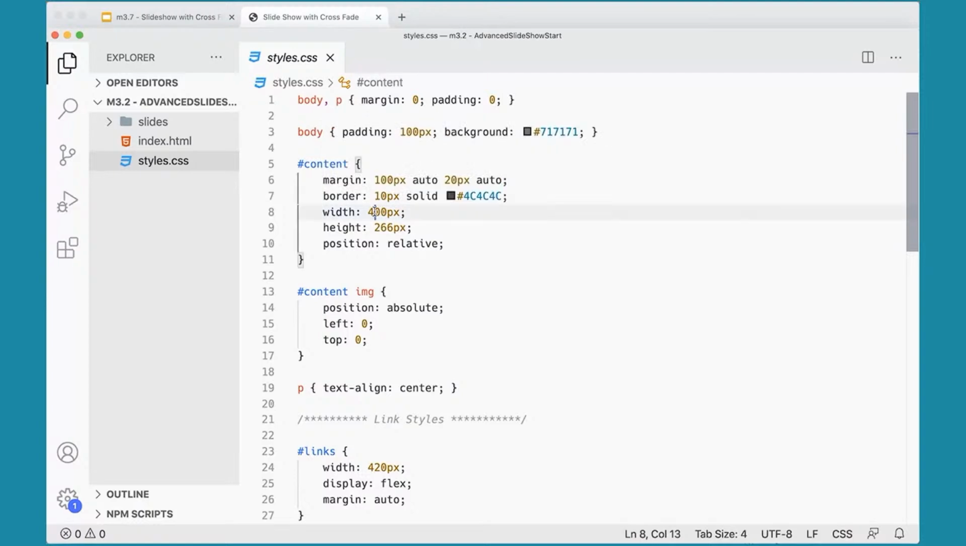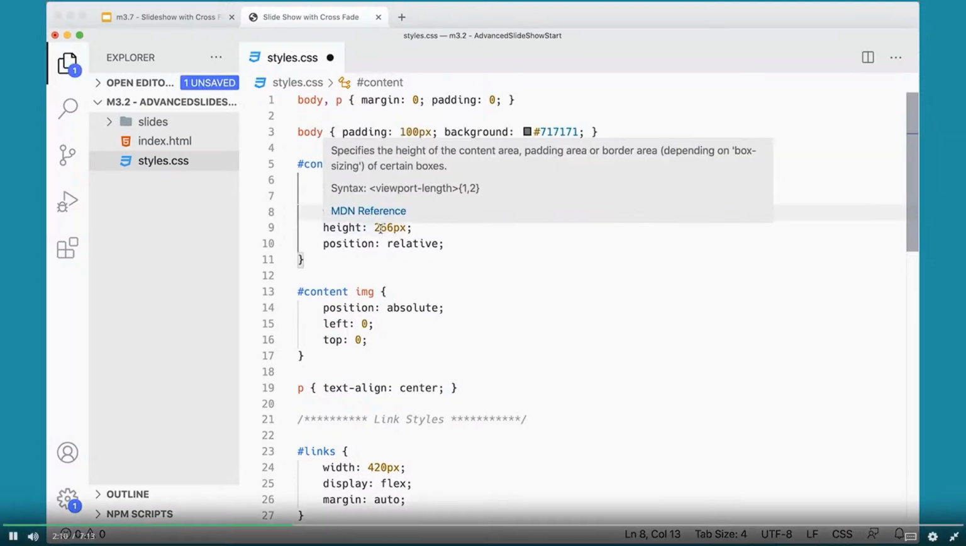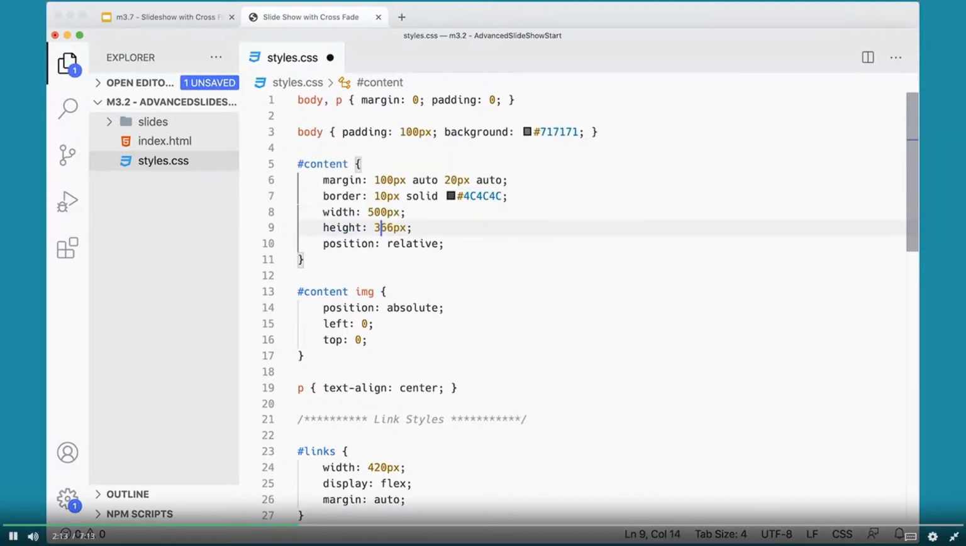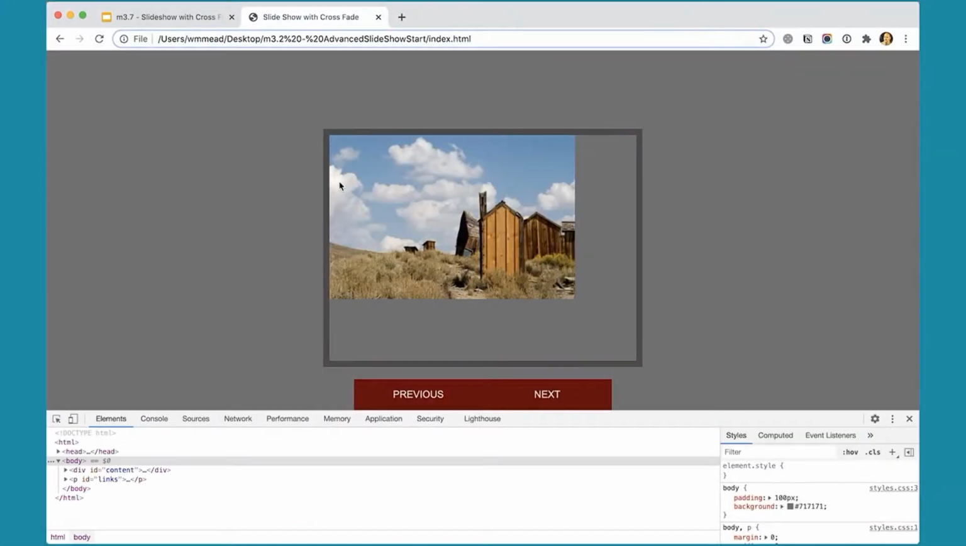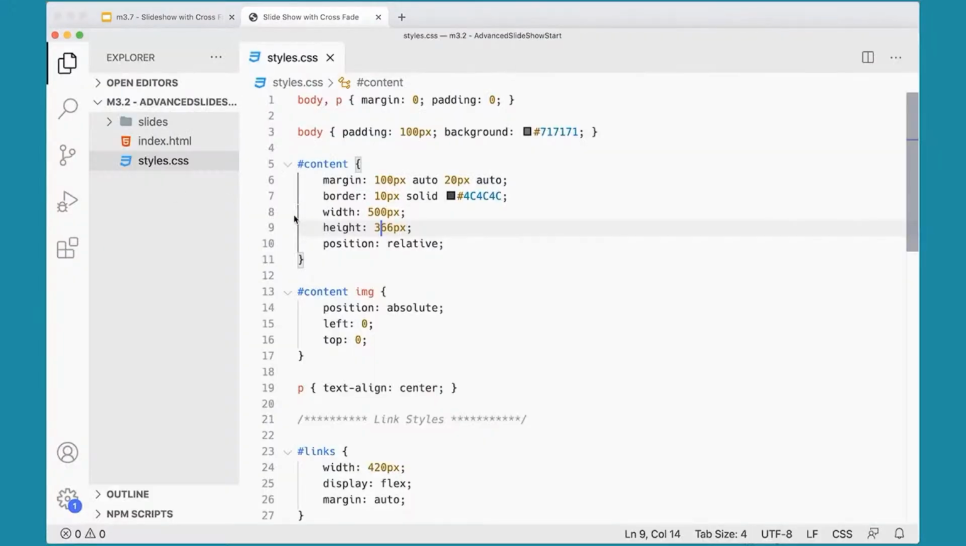So if I made this 500 wide instead of 400 wide and 366 instead of 266 and save that, you'd see over here when I refresh this that the image is pinned to the upper left-hand corner, and before it was the same size as the box that it was in. Whereas now I've made the box bigger, so you get this empty space up here, but the image is pinned up into the corner.